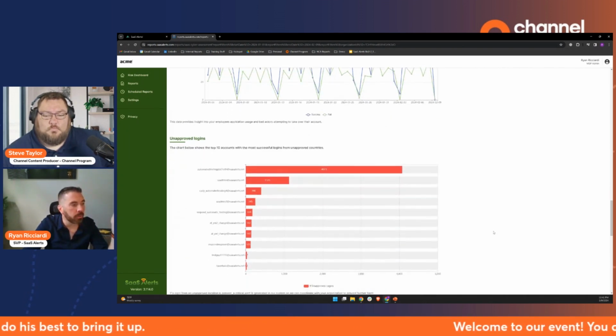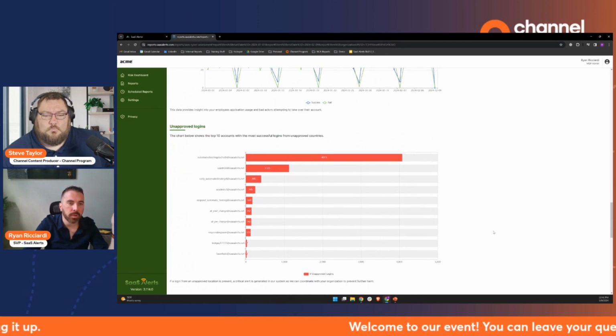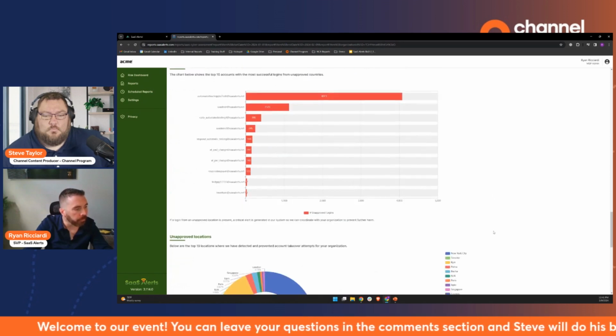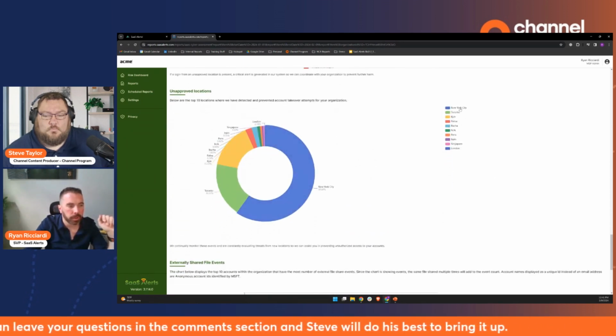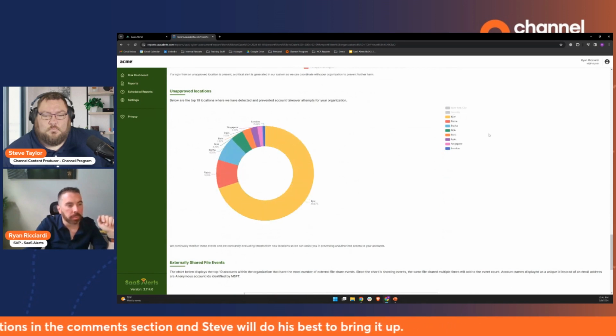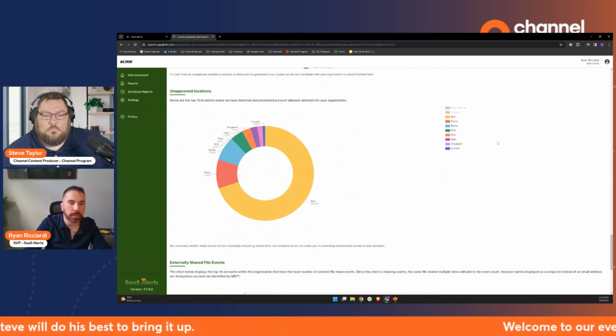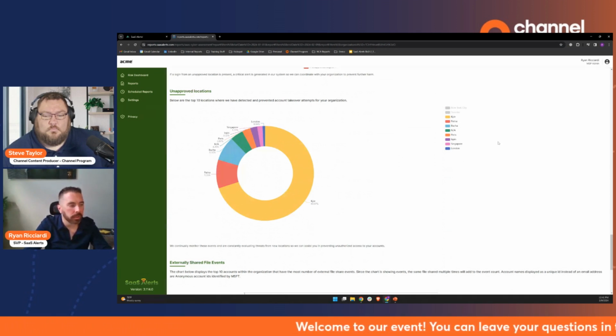And then unapproved logins. Who's actually going places they're not supposed to? Do we need to tune out our alerts because they actually live there? Or is there somebody potentially in the middle of a breach? And where are we seeing them from? So New York City, again, we're testing. It'd be really weird if that was the case, but Kiev, Patna, Bocha, if you guys have a US-based company and you're seeing those names in the login lists, it's going to warrant your attention.